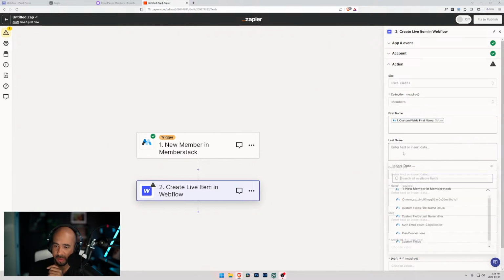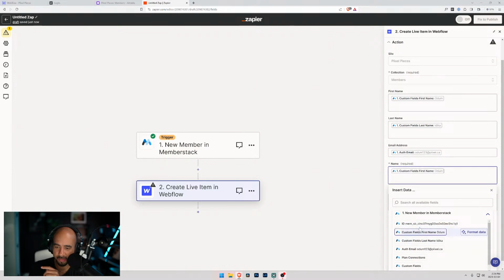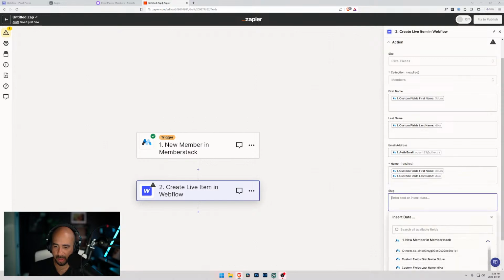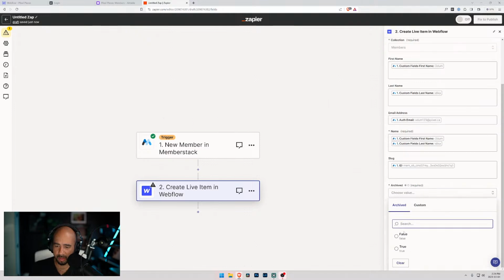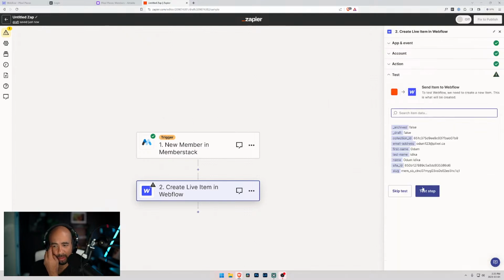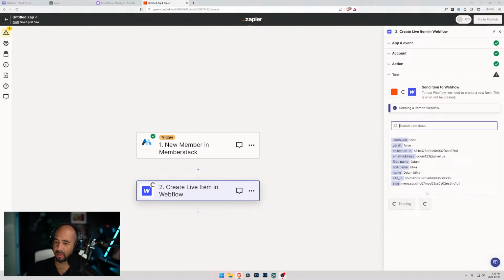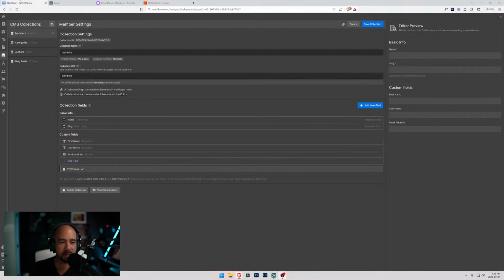First name and last name, email address, and then just the name. And then the slug will be that Memberstack ID. And do we want it archived? No. And do we want it draft? False. Okay, continue. And we're going to test. And that looks like it was successful.